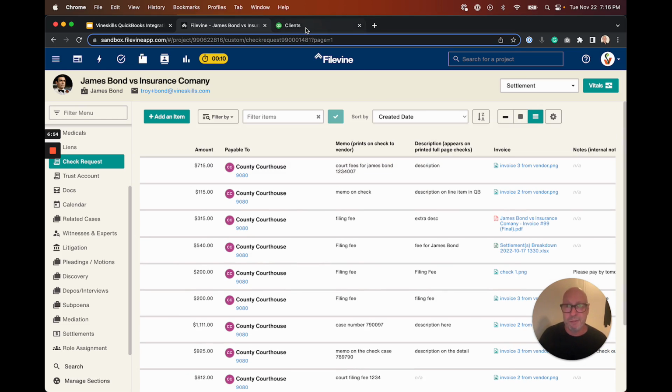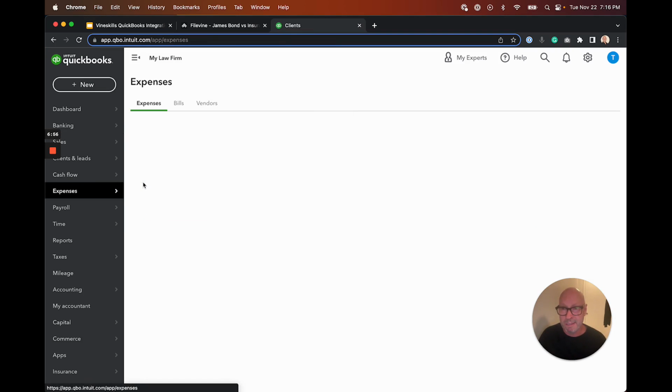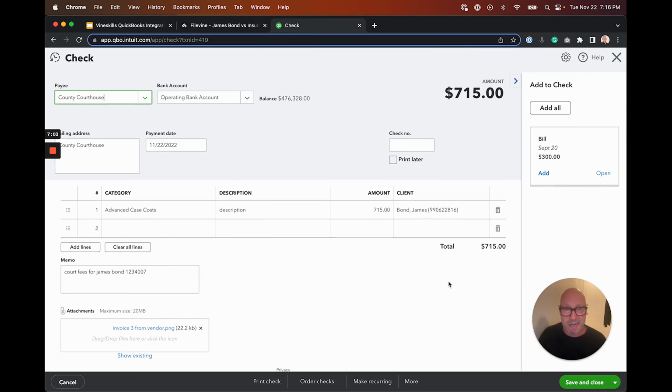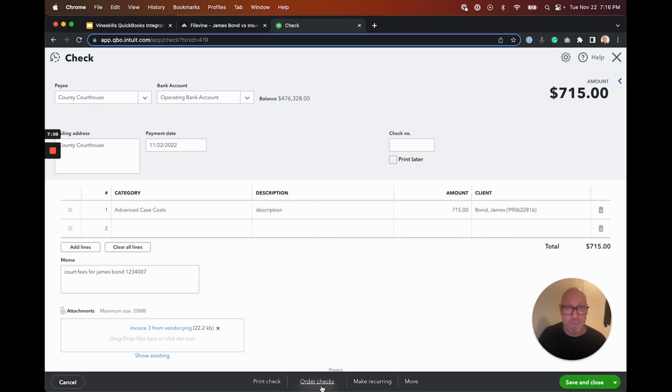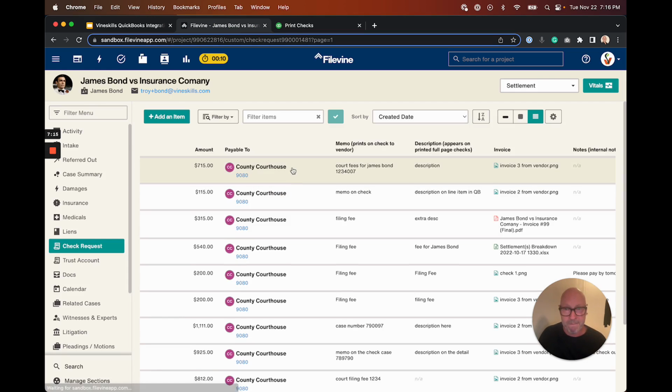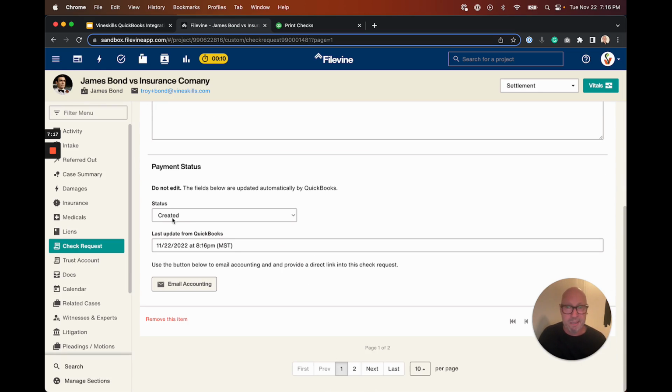If we go into expenses, we can see court fees for James Bond. You can see that happened instantaneously. All the data is there, including the attachment for that vendor. So that's a check ready to be printed. If you were to go ahead and print that check, it would update. I'm going to hit refresh here in Filevine, go back into that. You'll see the status is created.